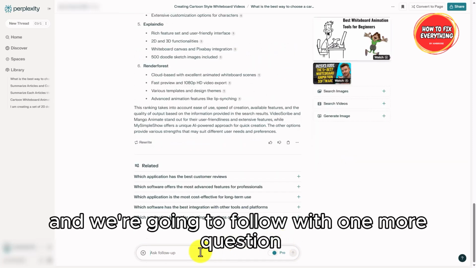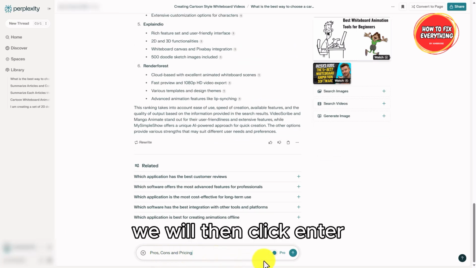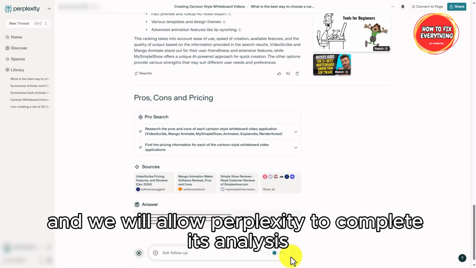And we're going to follow with one more question on pros, cons, and pricing. We will then click Enter. And we will allow Perplexity to complete its analysis.